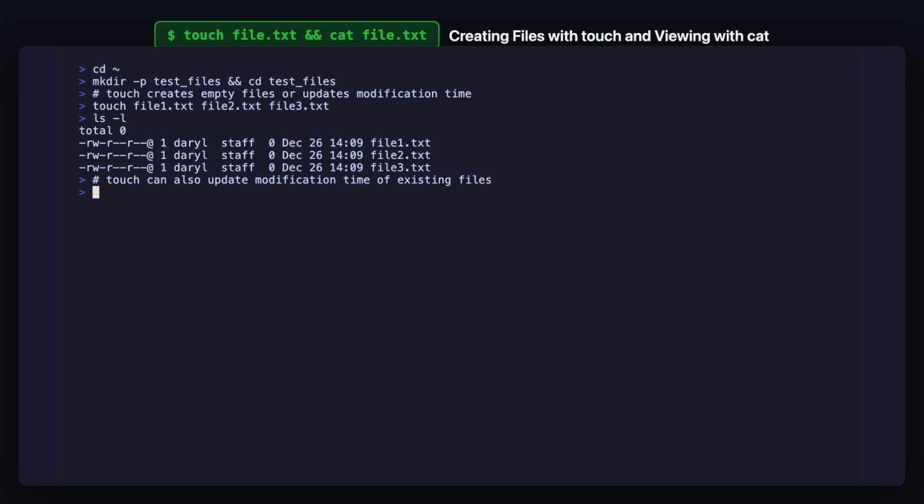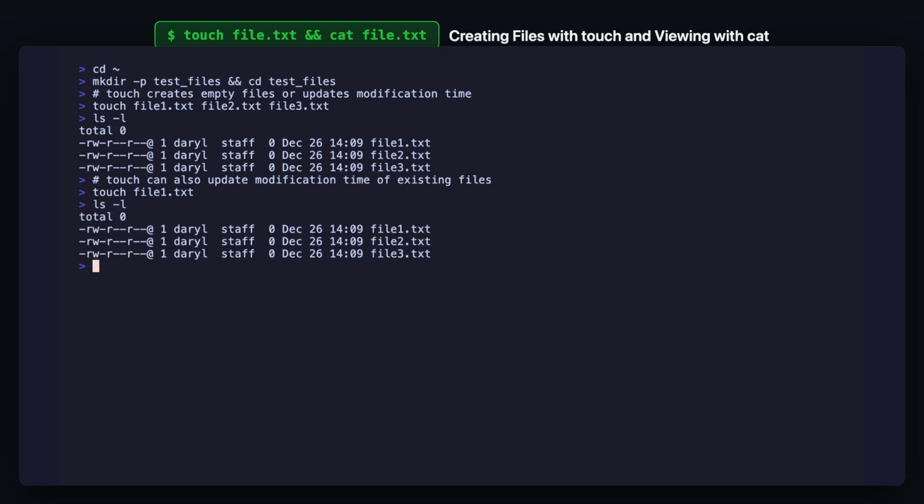The cat command displays the entire contents of a file. Type cat followed by the file name to see everything. Cat stands for concatenate and is perfect for viewing small files quickly. You can also use cat to combine multiple files by listing them one after another. Cat will display all the files in sequence.